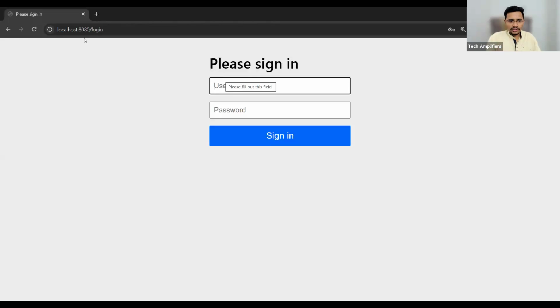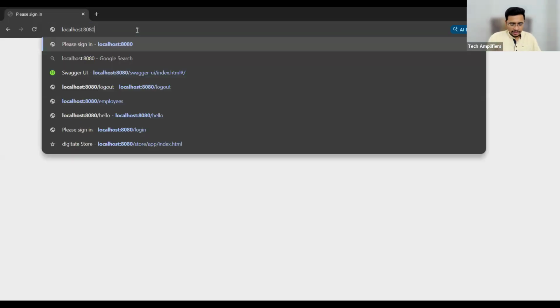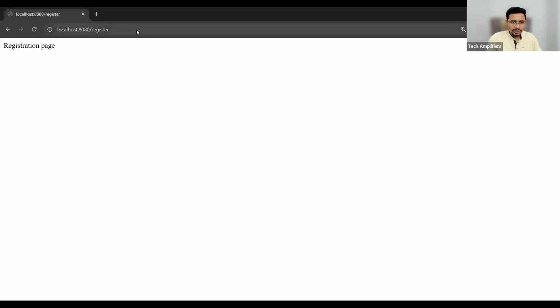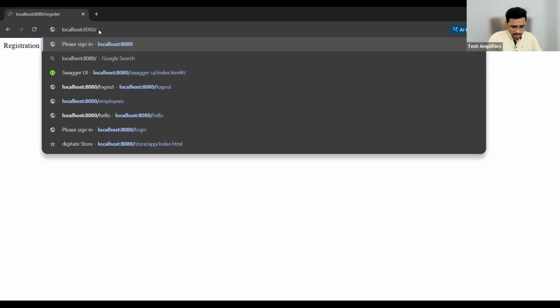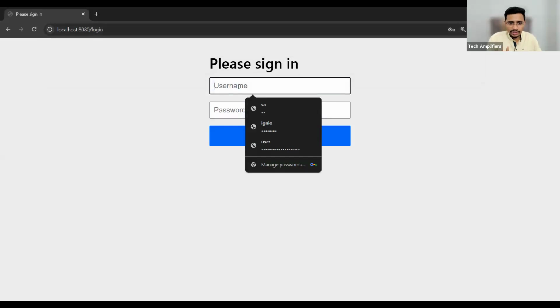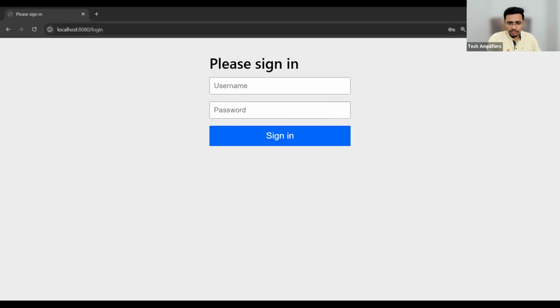So if I try to access slash register, it should open. It is opening. Okay. If I try to access slash hello, it should block. Blocked. Okay. Let me put the credentials, guys, and finish the demo. Then for other people who are facing issues, I will give you the opportunity to share the screen and we can discuss all that.